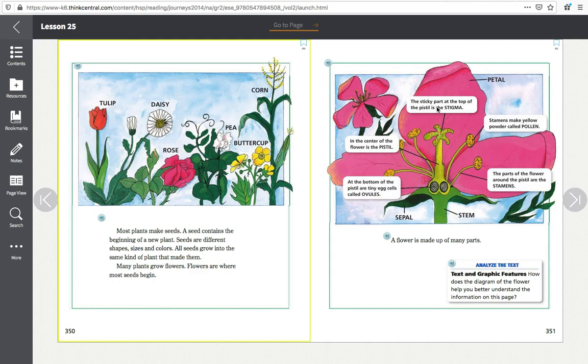So let's look at this diagram. This diagram is showing me an illustration with labels. And there's also little captions here too. So we can see the different parts of the flower here. So up here we have the petal, we have the stem, we have the sepal. In the flower are different parts as well. This is also labeled, the inside of the flowers.